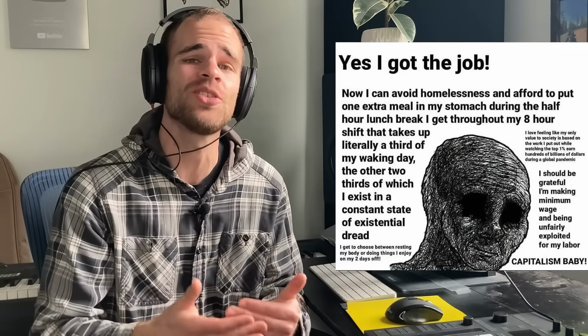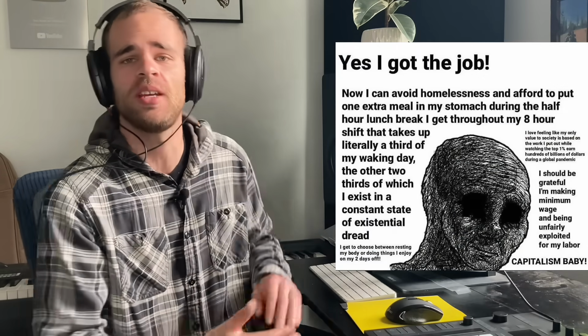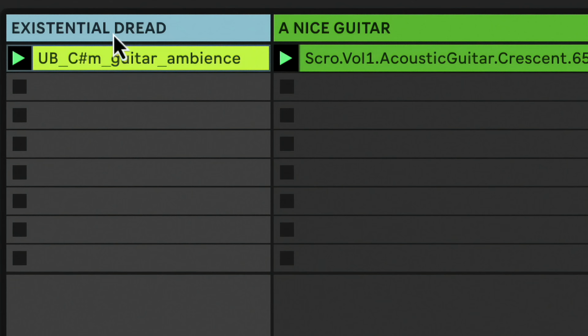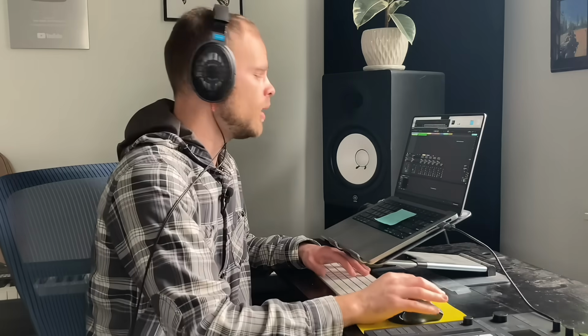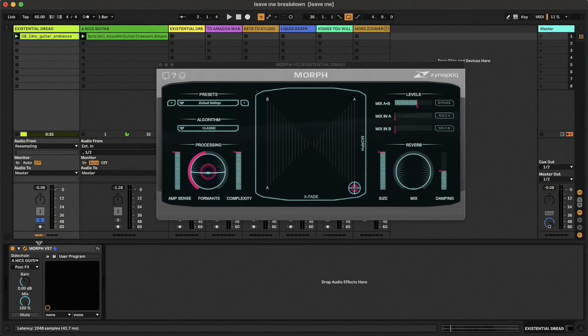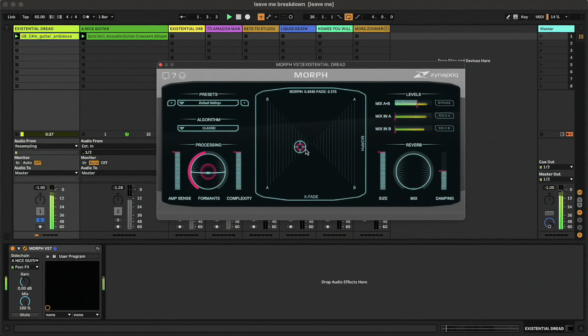What we want to do is combine this guitar with the existential dread that Zoomers face on a daily basis, which sounds like this. To combine these two, I'm going to use a plugin called Morph. Check it out. With this XY control, I can just blend these two sounds together in really interesting ways.